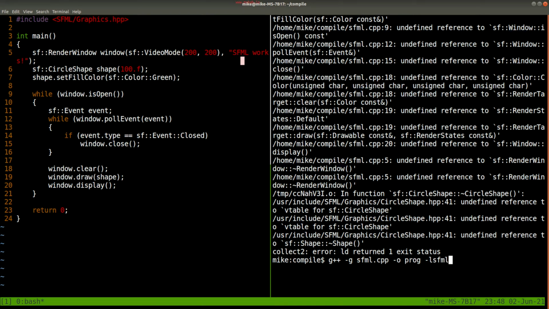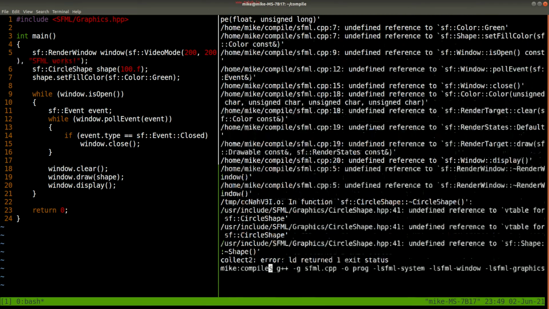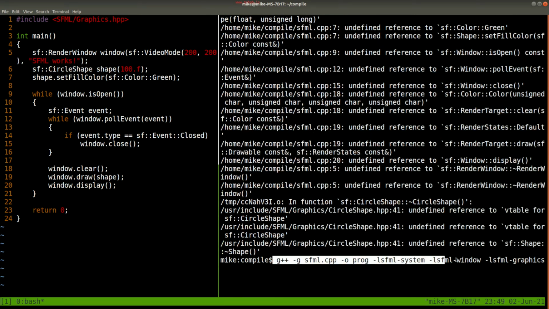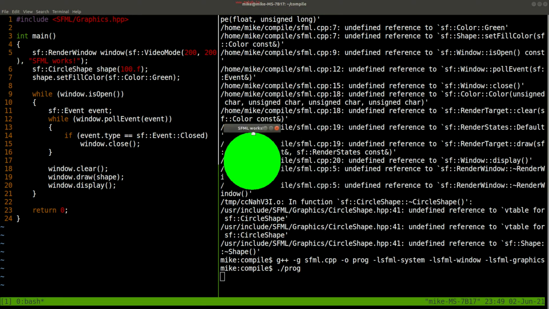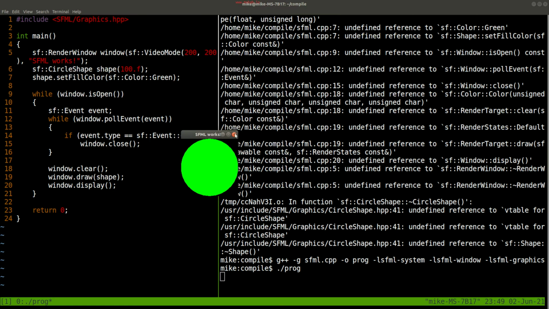In this case, they're sfml-system. And if we have multiple ones, which we do, -l sfml-window -l sfml-graphics. I'll put this all on one line just so you can see it at the bottom here. Then if I hit enter, now it compiles, and now I run their hello world program where I get a little circle here, which is pretty cool.